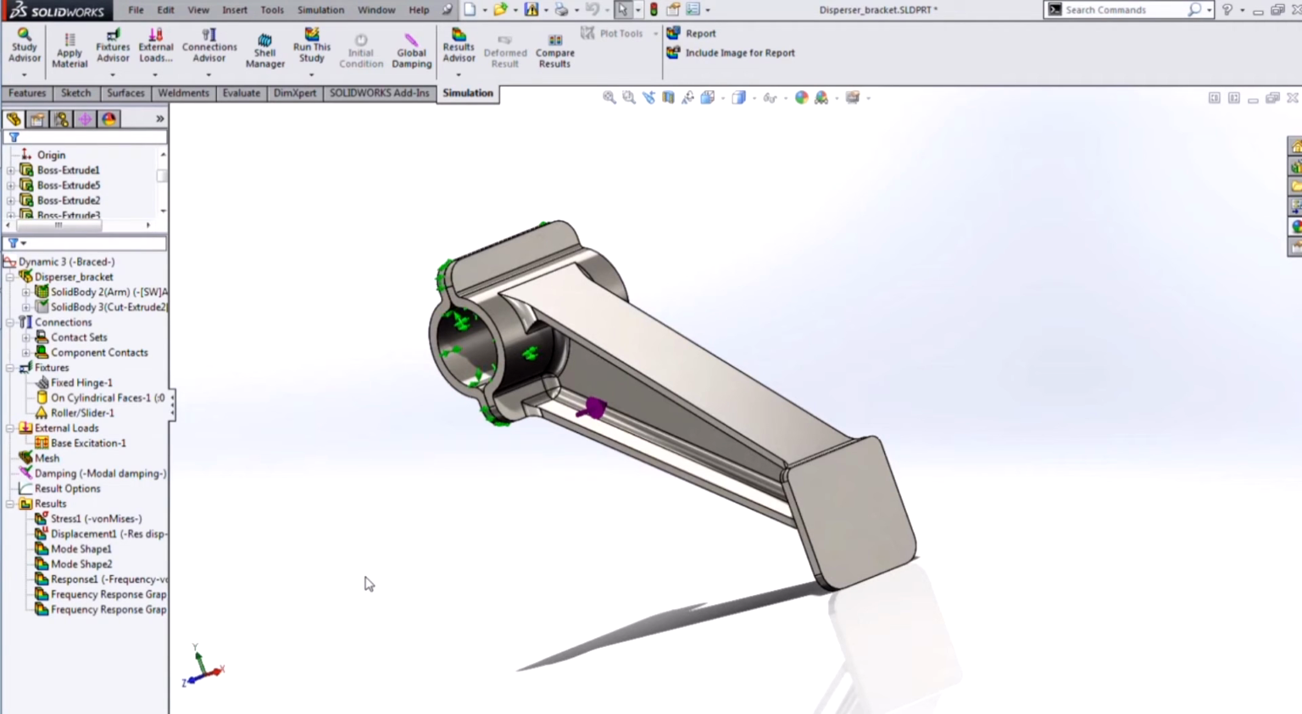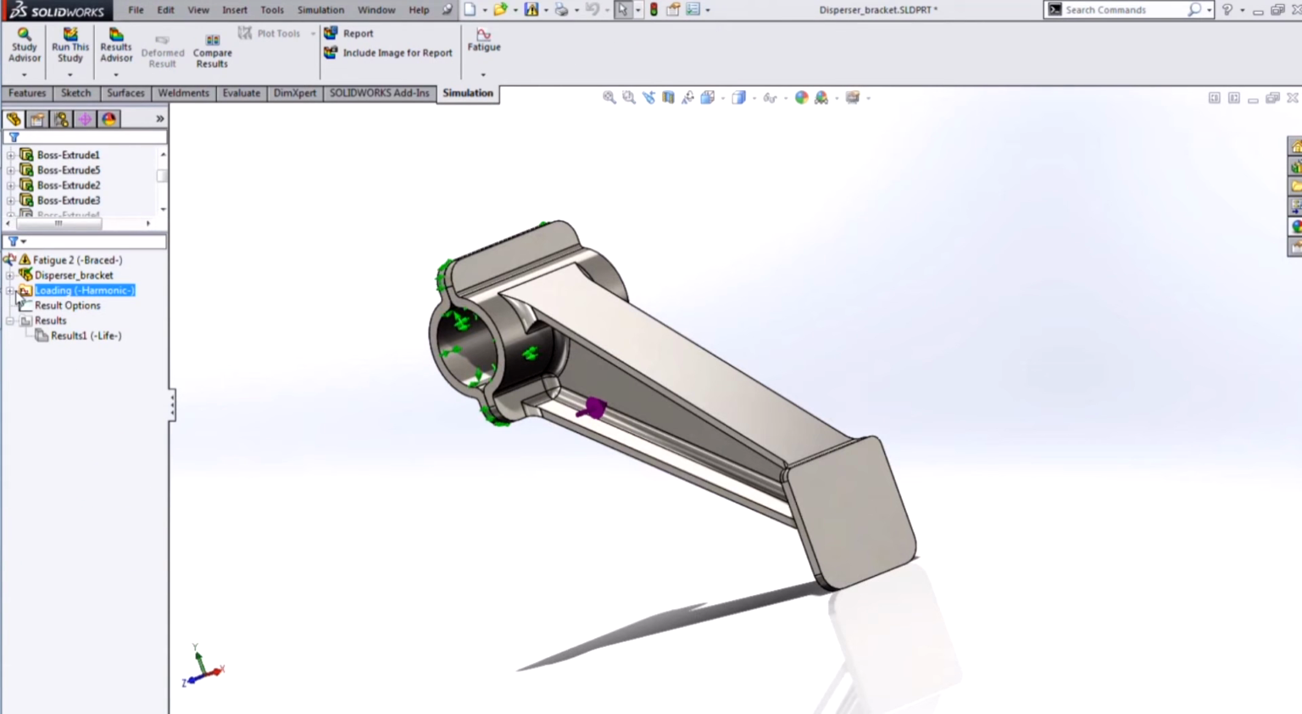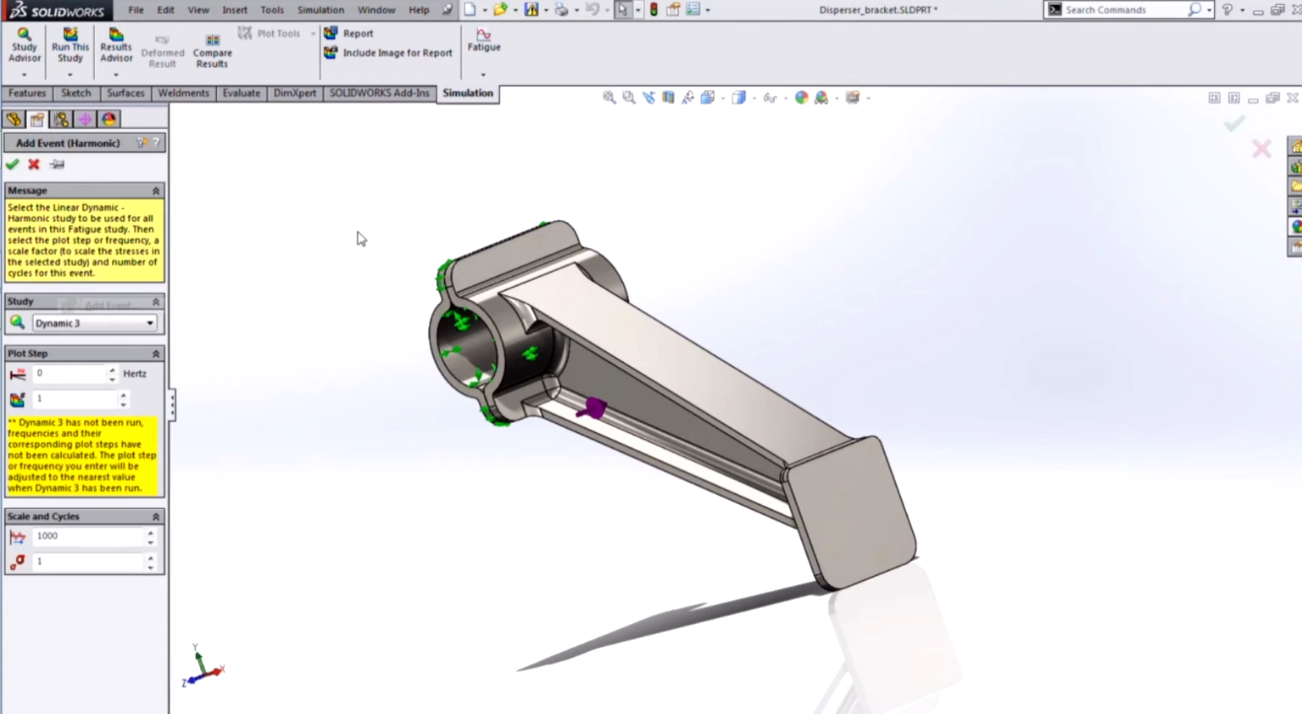Previously, we could run a fatigue study in SOLIDWORKS Simulation to estimate the number of cycles a product could withstand, but we'd be limited to the kinds of studies we could use to represent one cycle or one event, basically a nonlinear or linear static stress analysis. Now in SOLIDWORKS 2015, if we want to run a fatigue study, we also have the ability to choose linear dynamic simulations from Simulation Premium as the event.